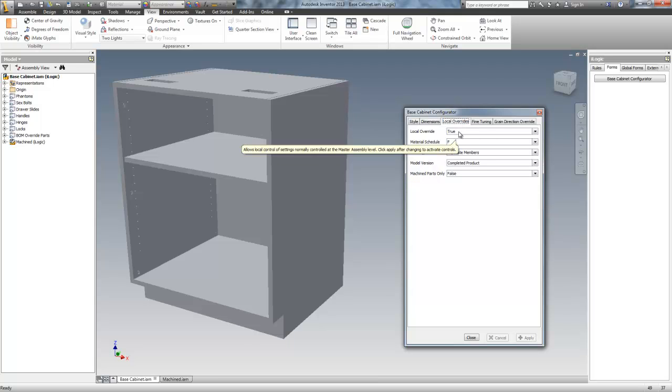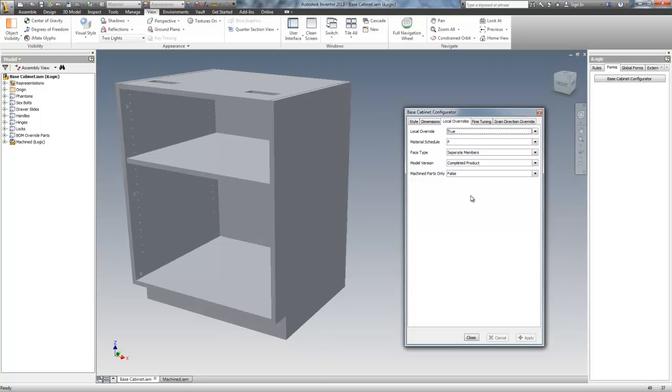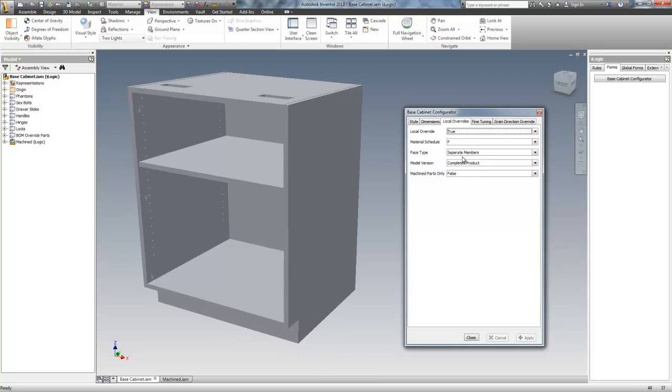Okay, and here again, this is the local role override. If I choose true, then I can override the material schedule. Separate members for the face group. That's a little complicated. I'll go into that a little more when I have a face group showing here. Same with this model version, shop or completed version. Machine parts only will get rid of all the hardware and other things, and it'll bring it down to just the machined sheet goods so it can be sent to router sim.